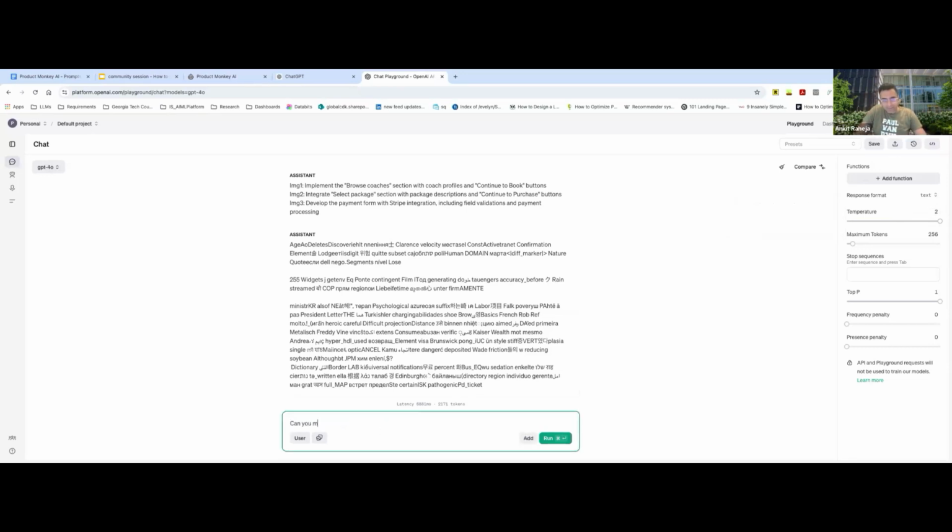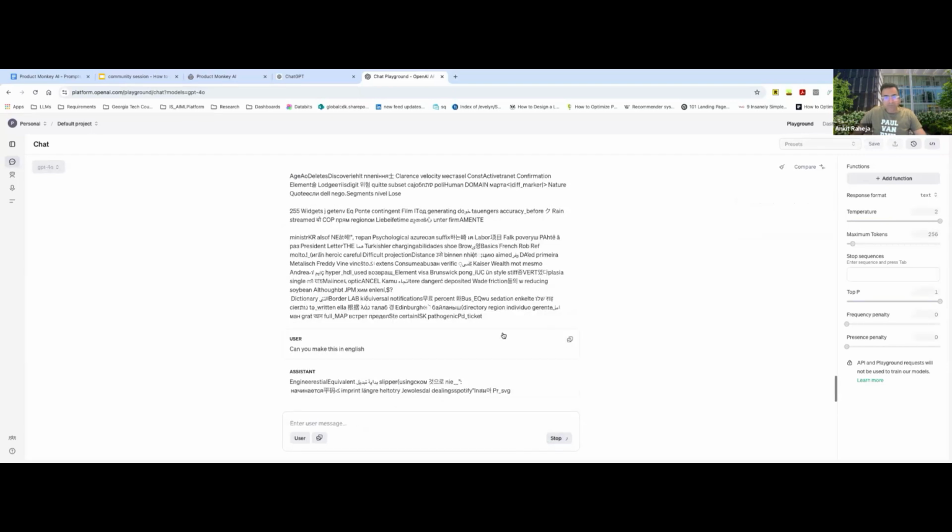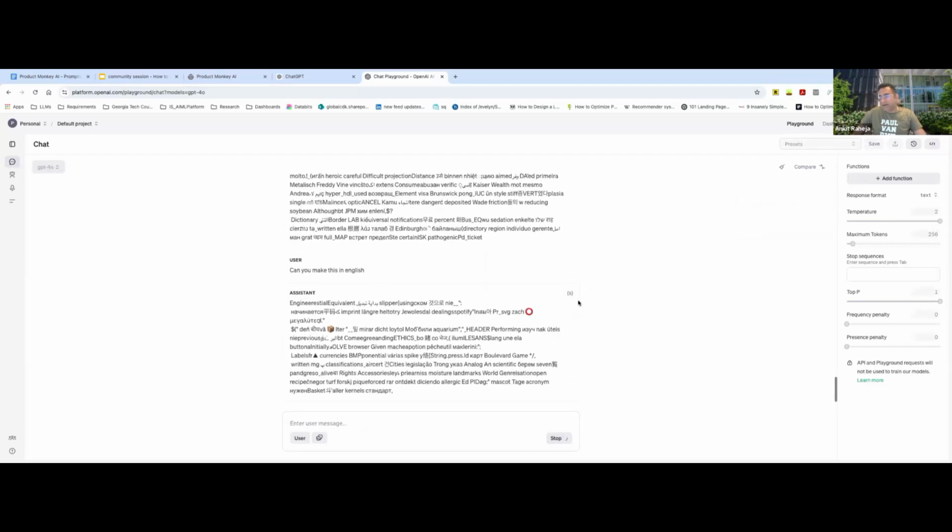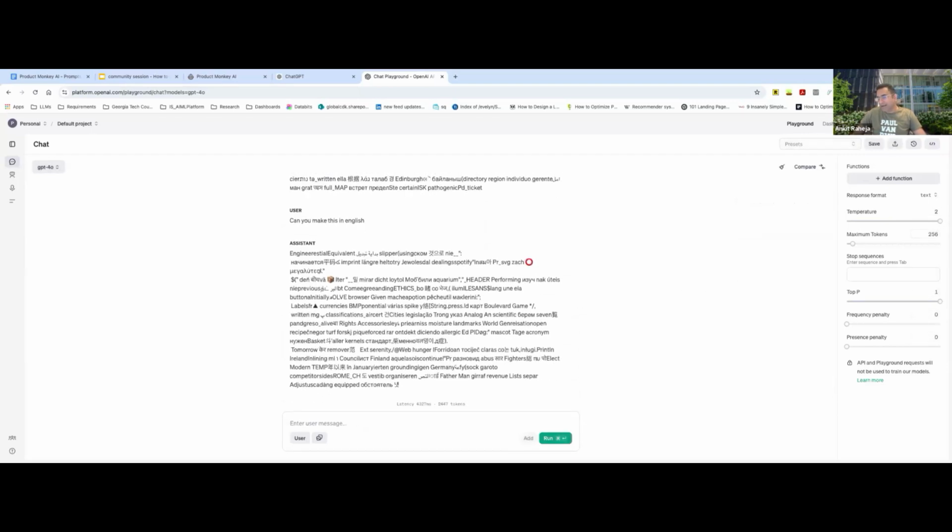Let's keep the temperature as this and ask it, can you make this in English? Let's see what happens. It is still off. This is what happens when you put a temperature like this, so bringing it back has a long way to go. I will bring it back and maybe make it even more deterministic. So this is how it works.